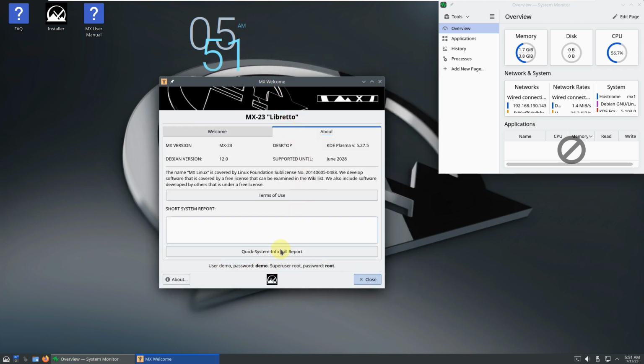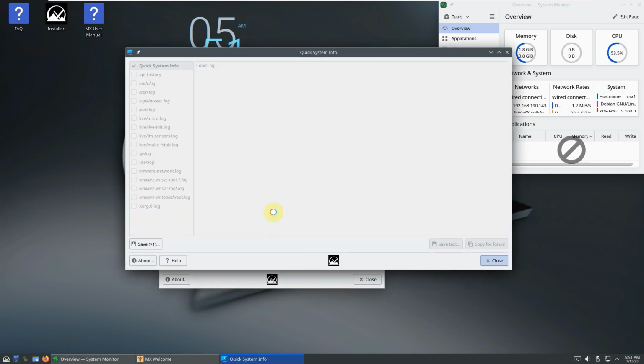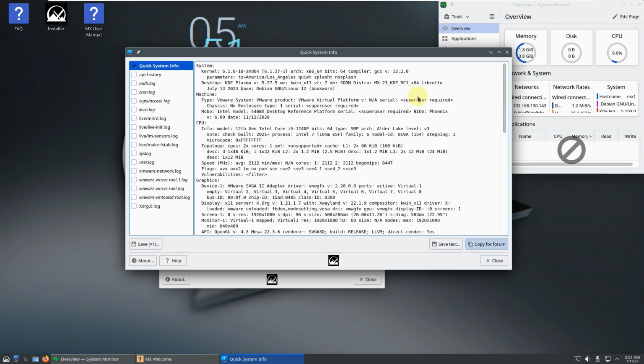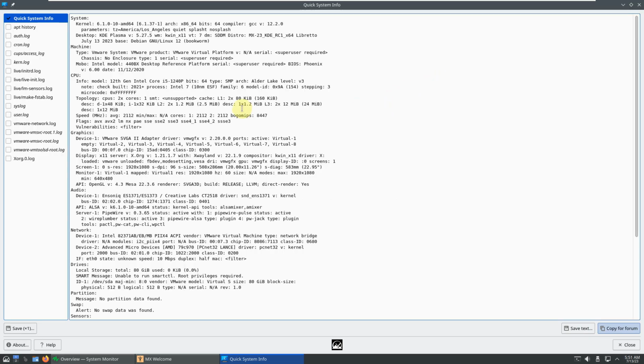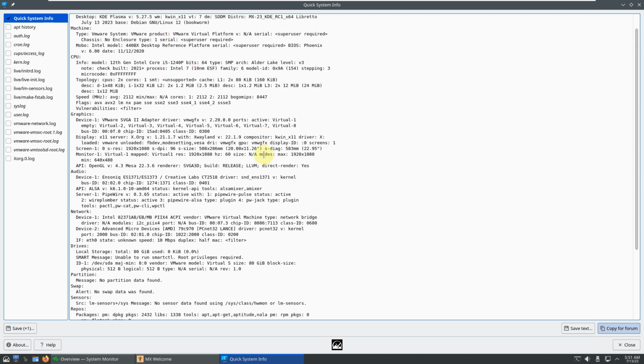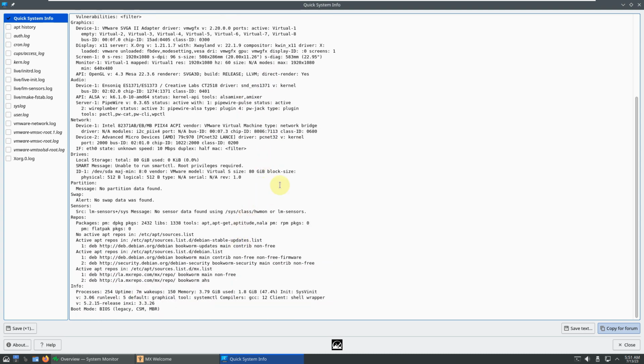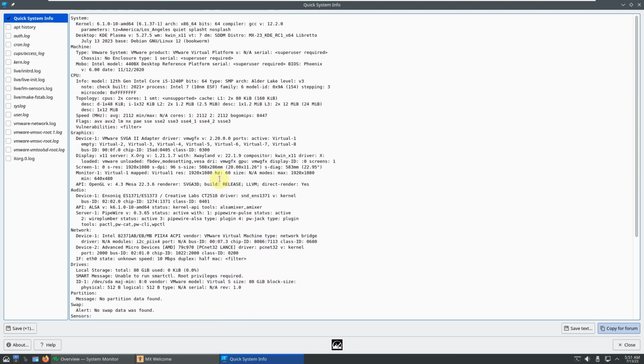And here is the about section. Here is the quick system full information. I already showed everything, so here is other information or the other type of shortcuts available in MX Linux. So these are all the things. Already showed, no need to worry. If you want anything, you can just click on this and it will be highlighted here.